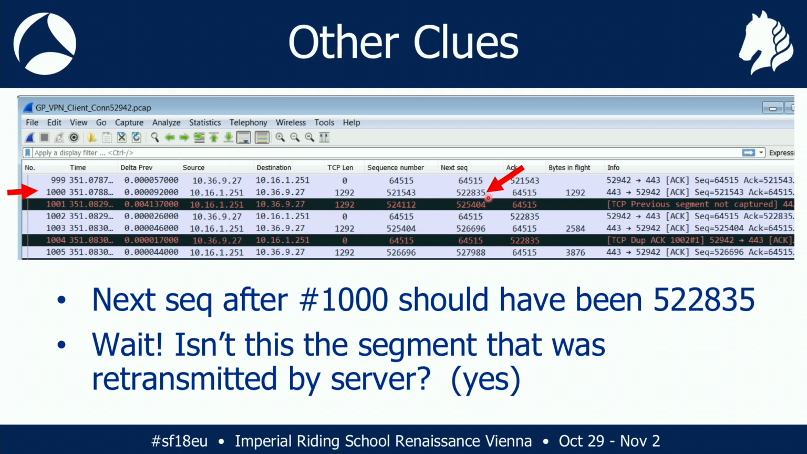Here's our packet that arrived. Or actually, no, we're expecting 522.835. Instead, we got 524.112. And the expert analysis said, hey, it looks like the previous segment was not captured. At this point, we don't know, was it dropped or is it just out of sequence? We just know that we were expecting 522.835. We got something different than that.